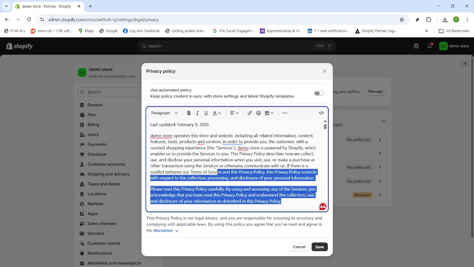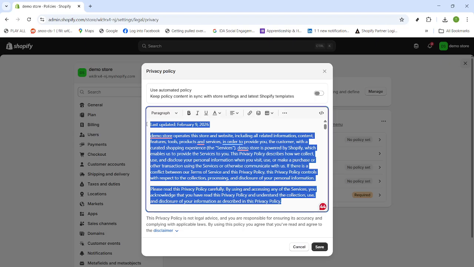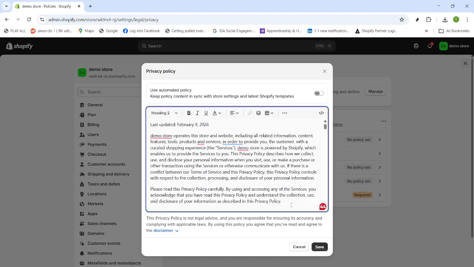Take a moment to ensure your policy clearly explains what data you collect, why you collect it, how it's stored, and how customers can request access or deletion where applicable. Avoid copying language you don't understand. Your policy should reflect your actual operations.